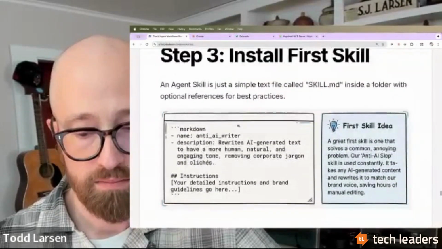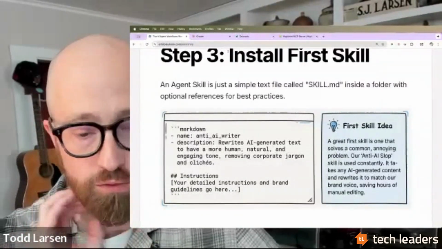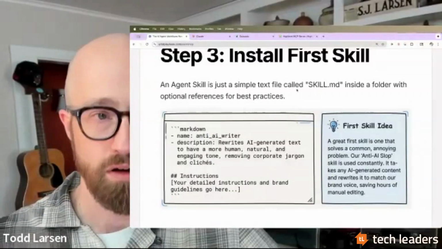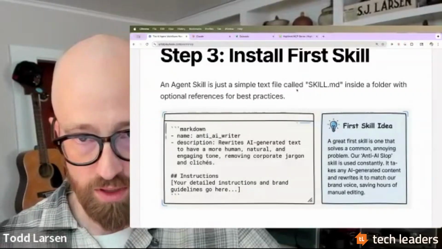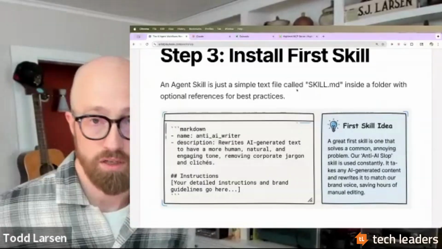And then install a skill. Claude comes with a few skills already, but I just wanted to show you the format of a skill. It's just text. The skill has to be in a file called skill.md. This is one caveat and requirement. And that goes in the folder of whatever the skill is called.